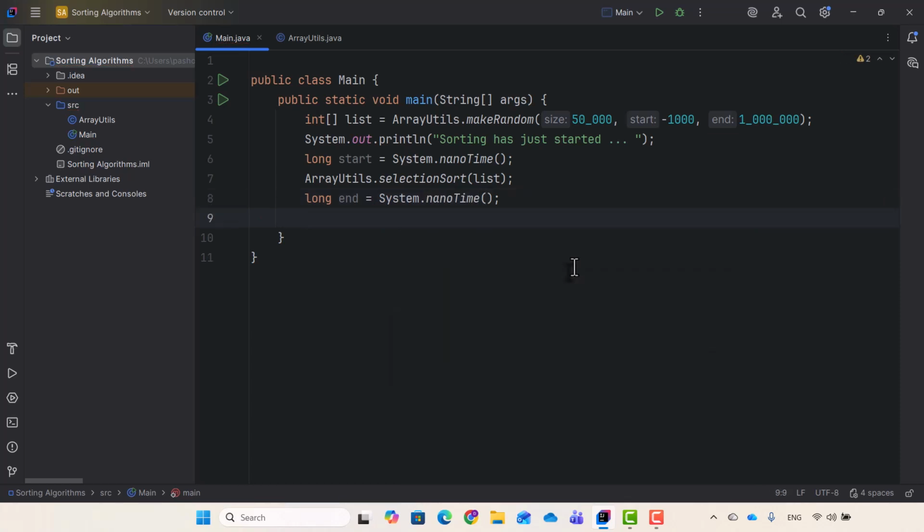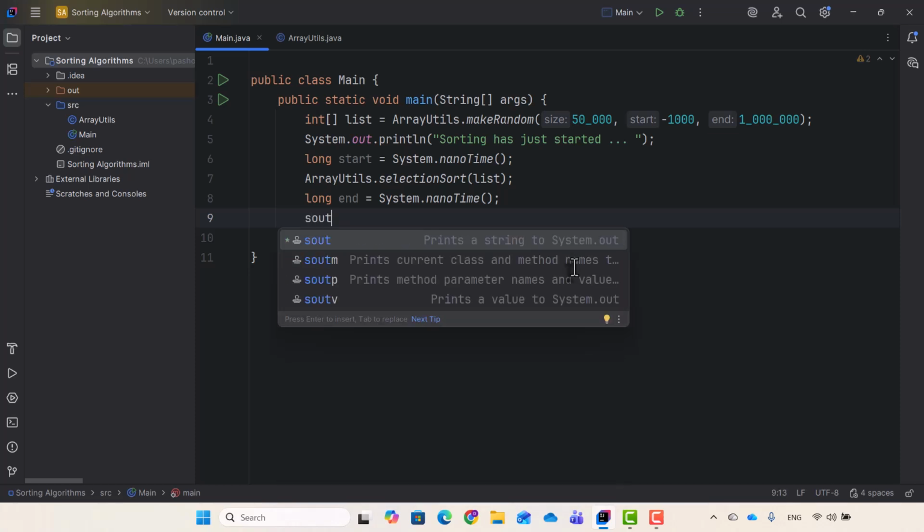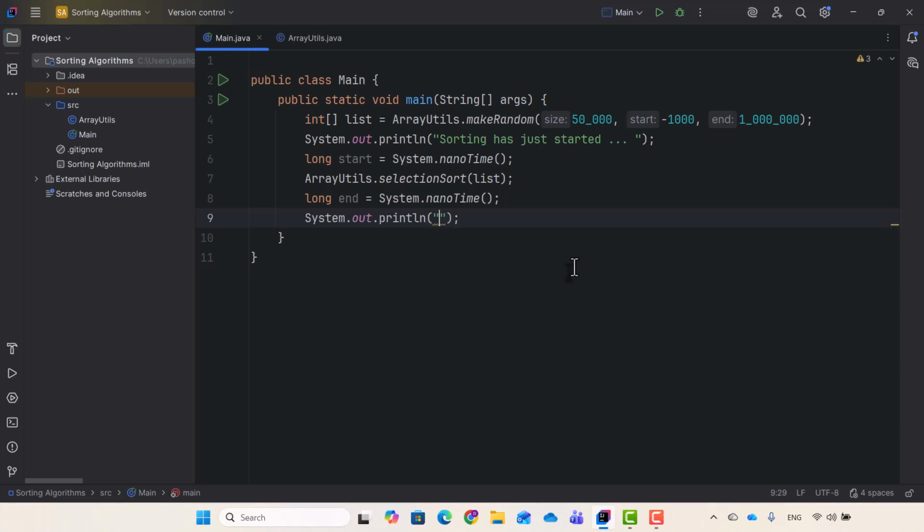Now we need to print a message to let the user know that sorting has just finished. System.out.print "Sorting has finished." After obtaining the algorithm's start and end times, we can determine the elapsed time by subtracting the two values and displaying the result.